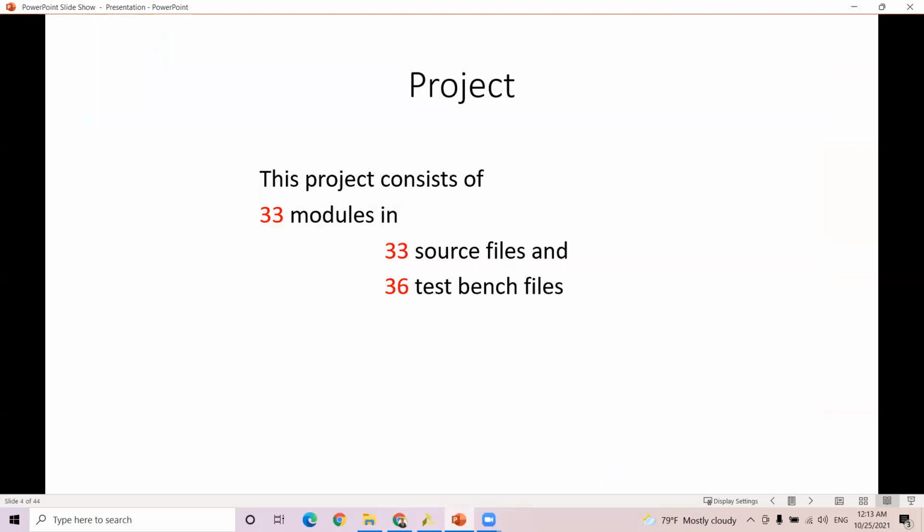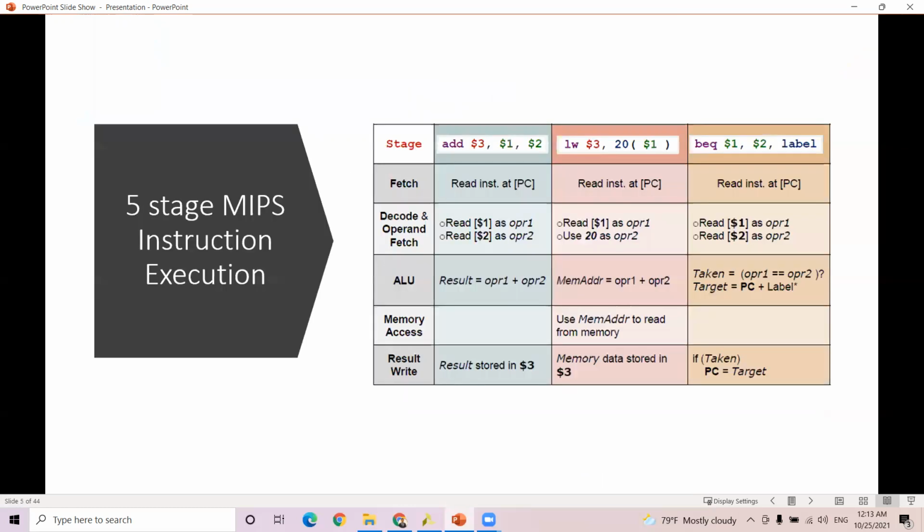This project consists of 33 modules in 33 source files, and is tested in 36 test bench files. Here is a basic introduction to the 5-stage instruction execution in a MIPS pipeline processor. These 5 stages are fetch, decode, ALU operations, memory access, and results writing.